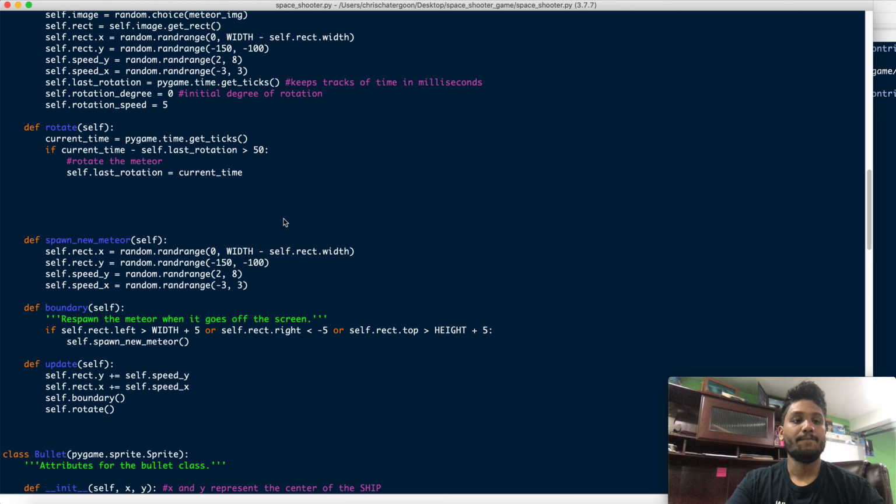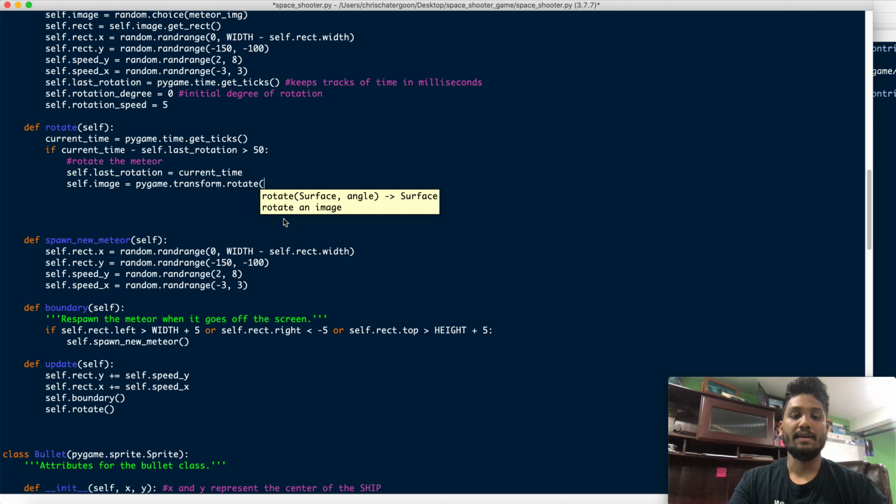From there, we want to rotate the image. So self.image, we can call transform.rotate. It says it takes a surface. We're not rotating the screen, we're rotating the image, apologies. And the angle is going to be self.rotation_degree.